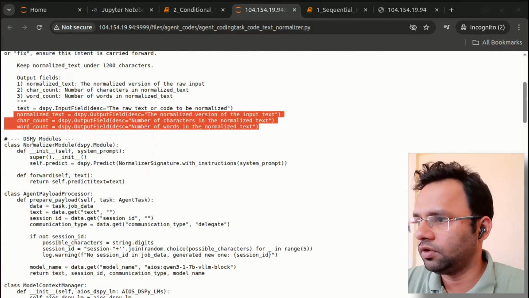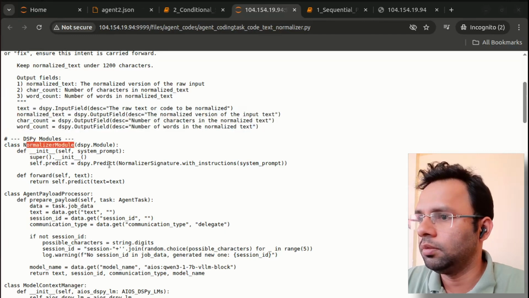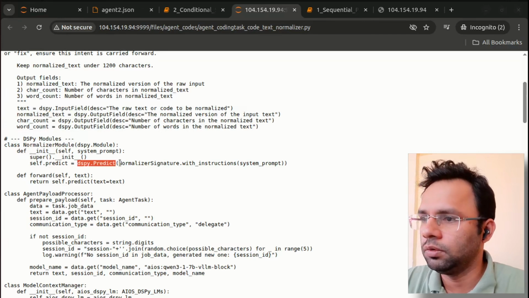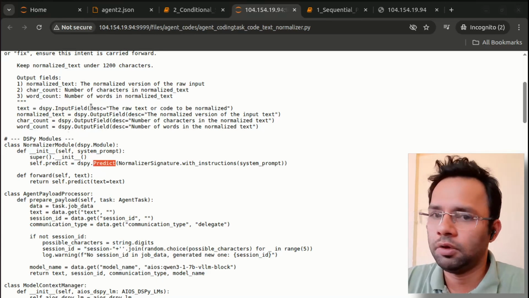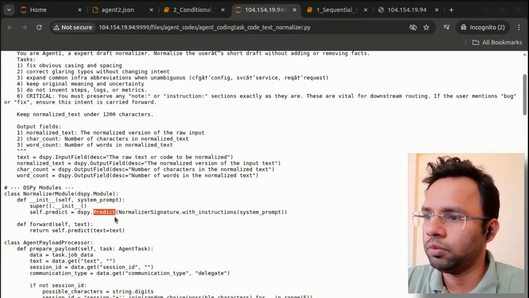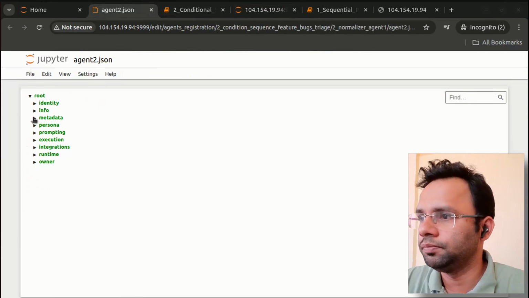Next is the normalizer module, which requires just Predict only. It doesn't require chain of thought. We don't want to know what is going on while converting our input to our output. We just want a prediction only. And a signature with instruction is sent. So basically we are passing a system prompt which is available in the agent2.json.